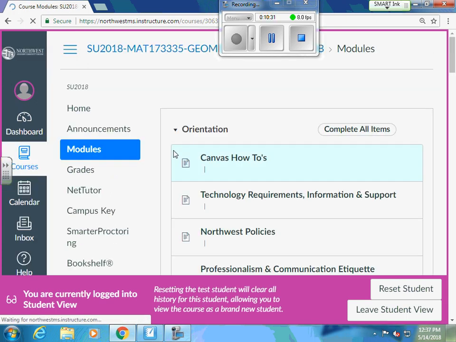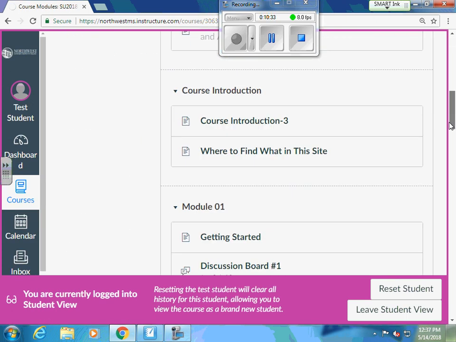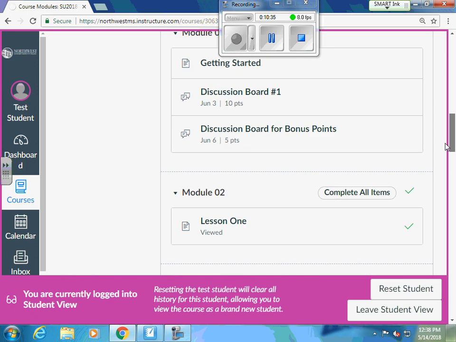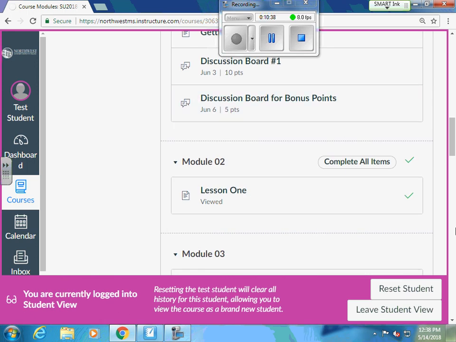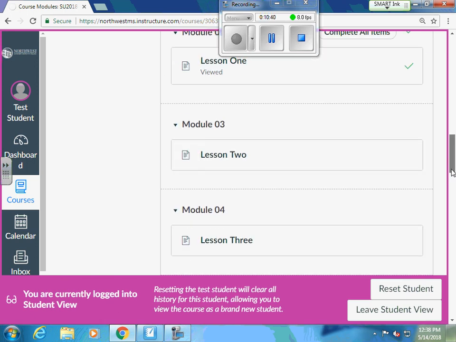Okay, so each week you'll have 2 modules to go through. The first week is Module 1, Module 2. Make sure you complete those quizzes, and then the next week you'll do Module 3, Module 4. You'll take the Lesson 2 quiz and Lesson 3 quiz, and you'll keep going like that.